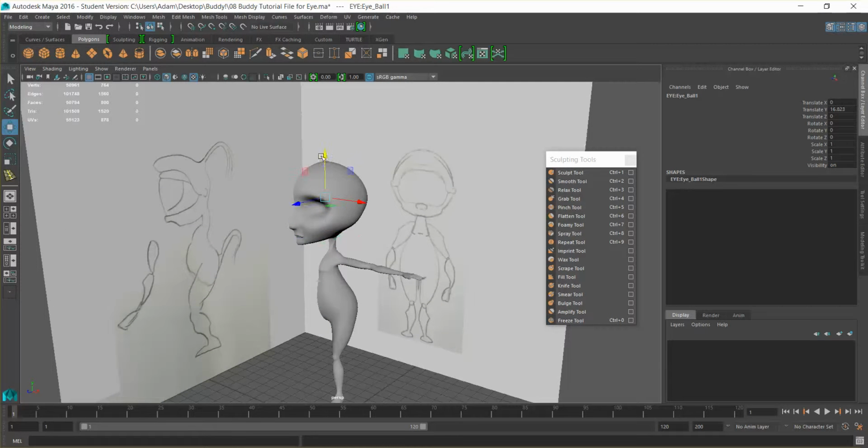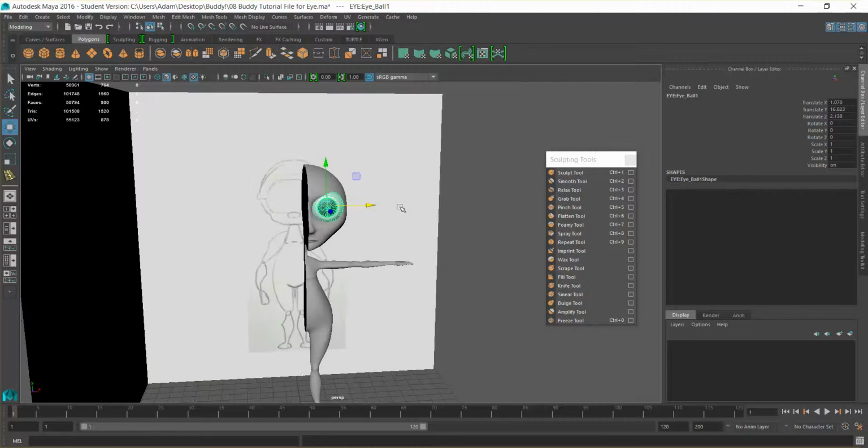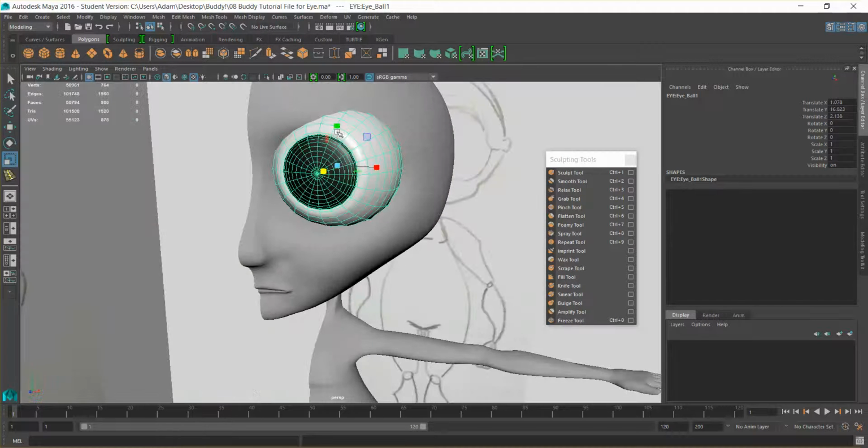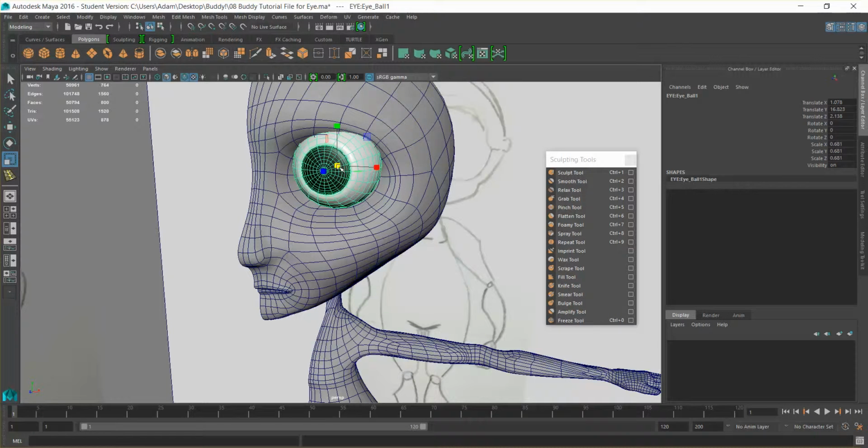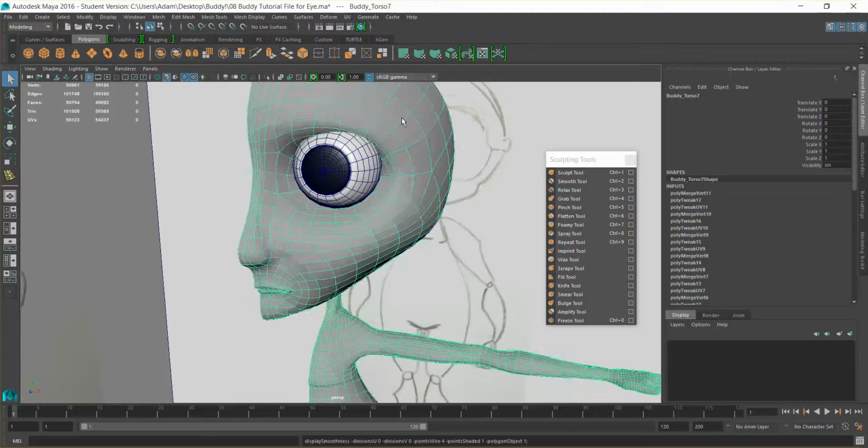So the eye will be probably a different size for everybody. As you can see, it's quite big compared to my character. So just by using the R scale tool, by pushing R, we can rescale that to the size that we want. So I'm going to turn on my settings here. I'm just going to take this back to 1, so you can see it in its natural state.